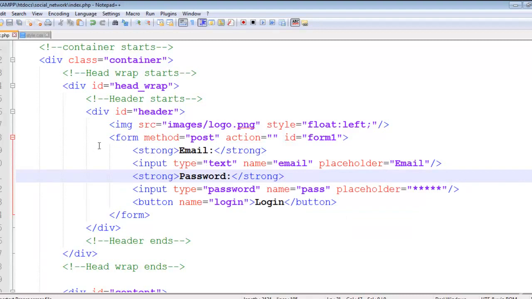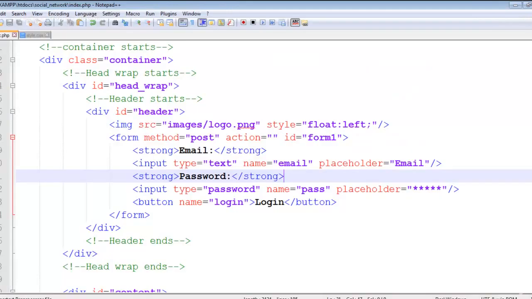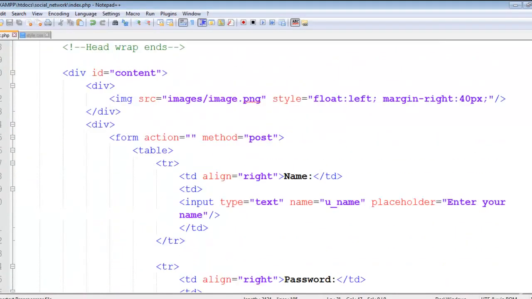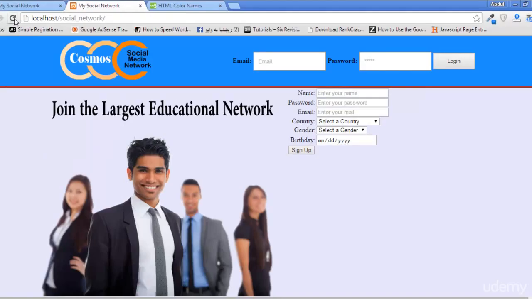This I have added to the first form, which is in the header. Here I'm talking about this. Just refresh and you see email and password. Now this picture is a little bit inside the content area, so I want to move it a little bit towards this left side area. For that I have added the margin right 40 pixel. I will make it margin left 40 pixel, but not 40 pixel, minus 40 pixel. So minus means it will go the other way. So just Control S to save and refresh. You can see this is now a little bit on this side.